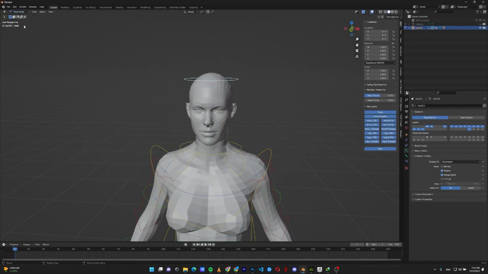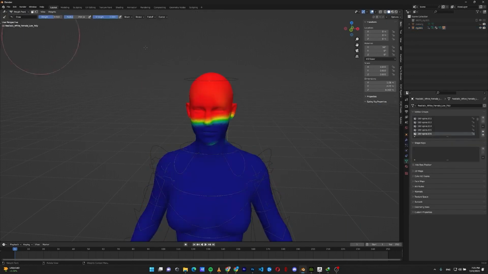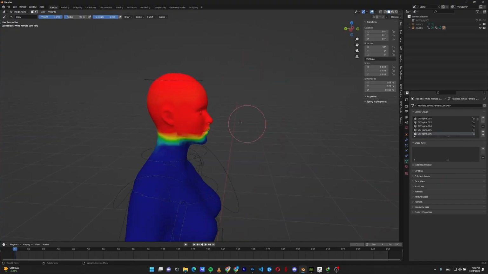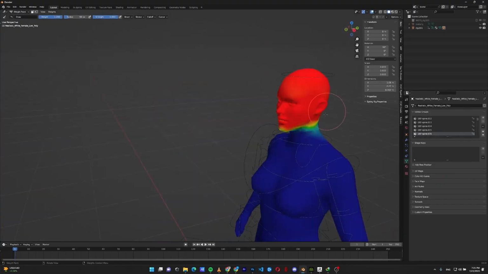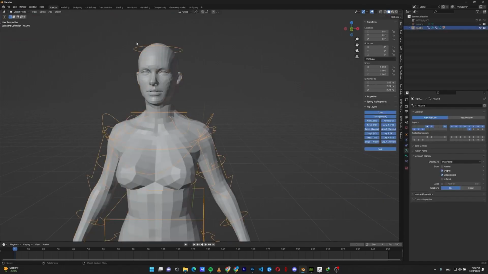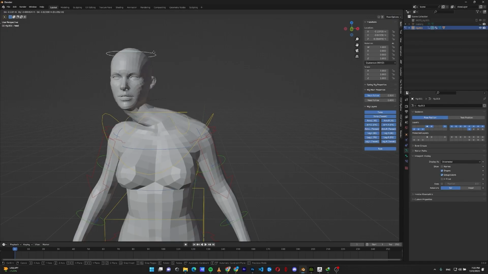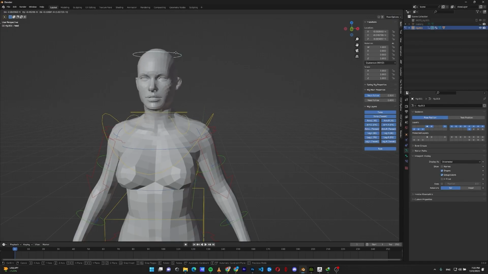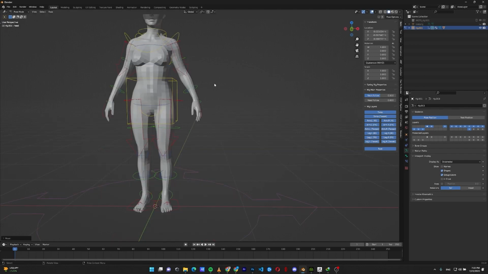To fix this problem, simply select your character, go to weight paint, and find the bone responsible for moving the head. In this case, it's spine 006. Put the weight to 1, strength to 1, and paint the head with red color. It means this bone will fully control the head. If I check back, go to object mode, select the rig, go to pose mode, and move the head bone. Yes, the head will not deform anymore because I fixed the problem and set this bone to fully control the face.